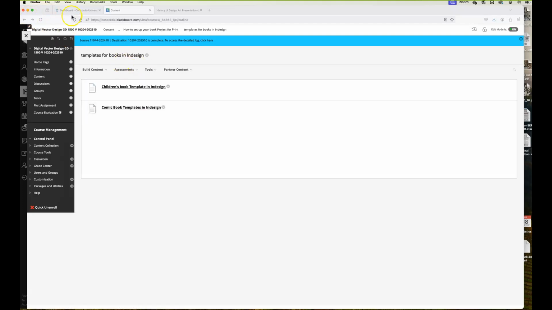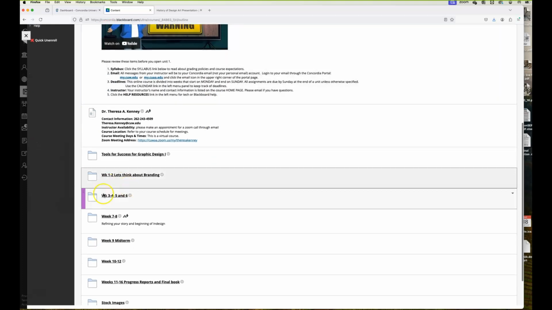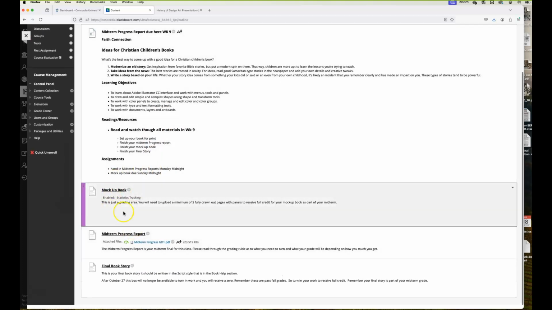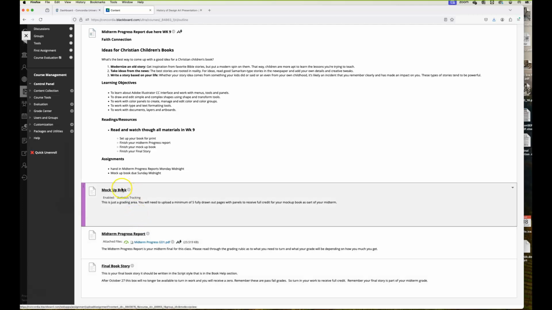So to get back to what's going to happen after that, as we get all the way out, we have those pieces due in our drop boxes. And then let's go to the next section, which is week 9. Here we have our mock-up book is due, our midterm progress report is due, and our final book story is due. These are due at the end of this week, except for the midterm progress report, which is due on Monday. So you really want to start that now.